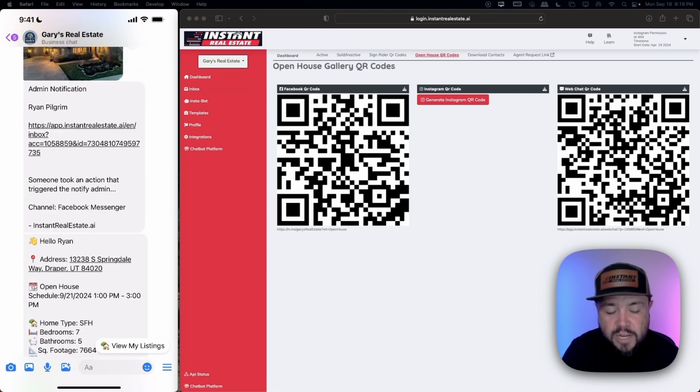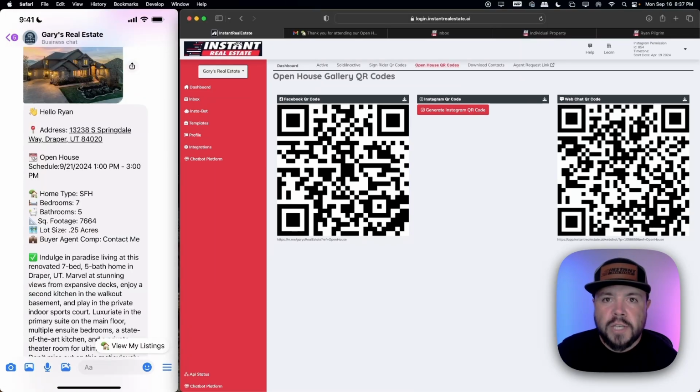Obviously, the user will not see it, that someone has signed in and is viewing the property and is walking throughout the property. So maybe it's a bigger property and you don't know they're there. Now you know. So you're all set with Facebook Messenger.